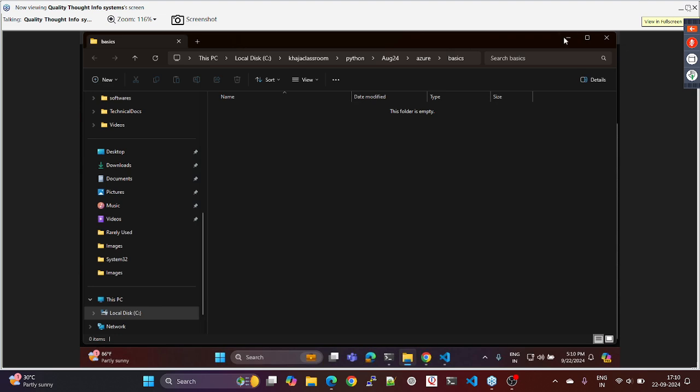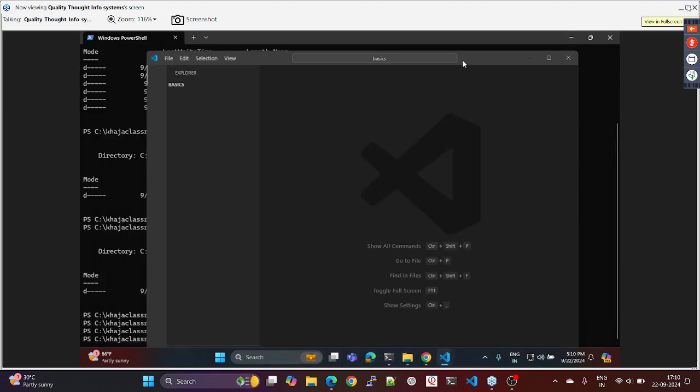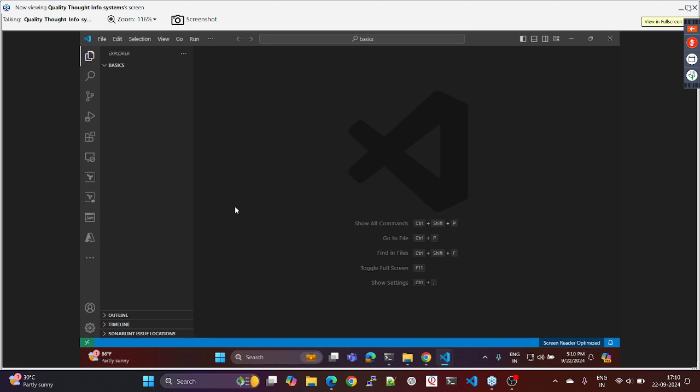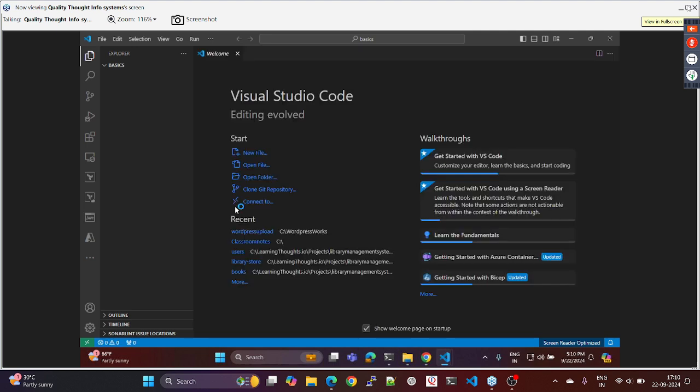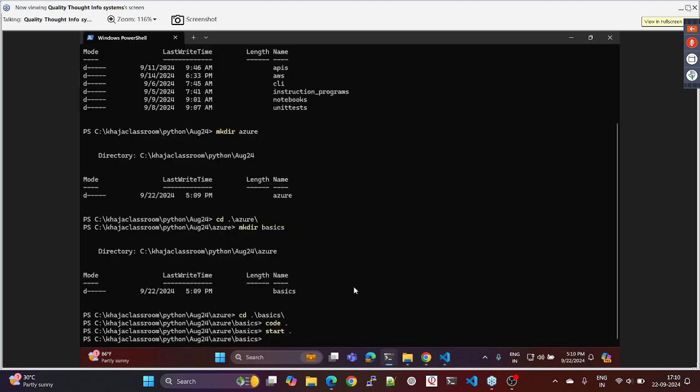Show more options, open with code. I have messed up my paths. Okay, that's the reason when I type code, something else is opening. Yeah, and I don't have time to fix it. Fine then.